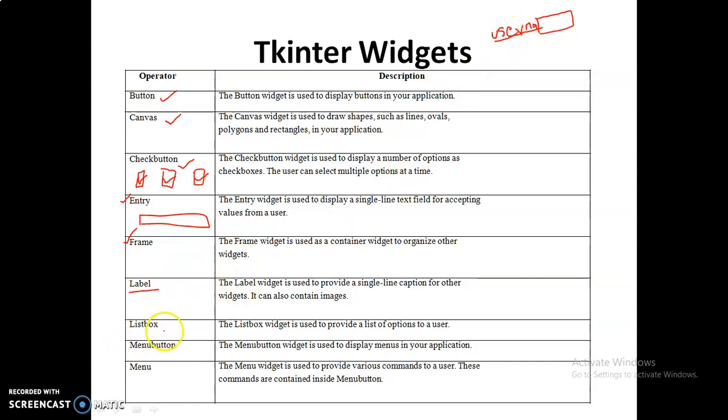Next is the list box. The list box is shown like this. A list of entries will be there in this. We can select any one of the items, like our files are listed in the file dialog boxes.